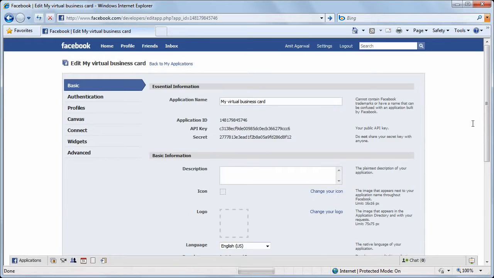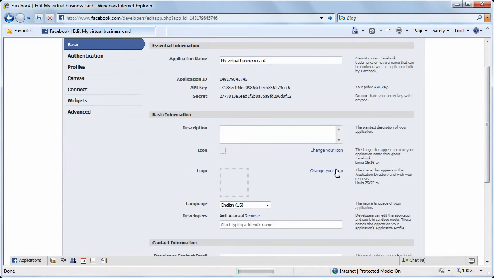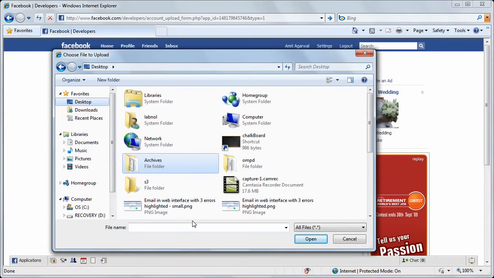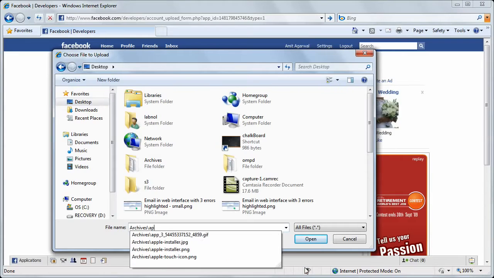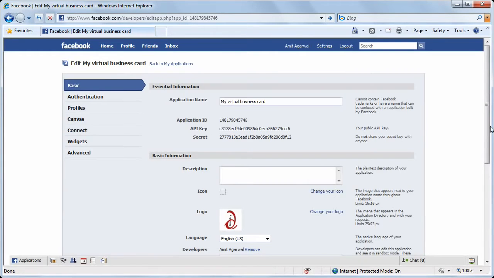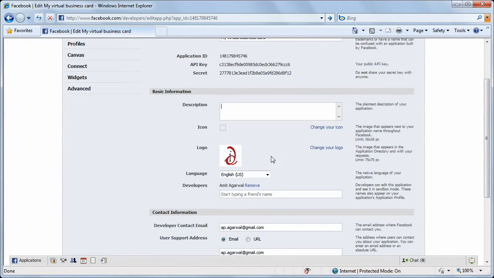Now the basic stuff is in place, so let's associate a logo with this application that just makes it easy for people to recognize your apps. You can use the blog logo or anything else. So we'll just upload an image to our application and Facebook will automatically associate it with the application. Let's also add a description because that makes it easier for people to find it through Facebook applications directory.